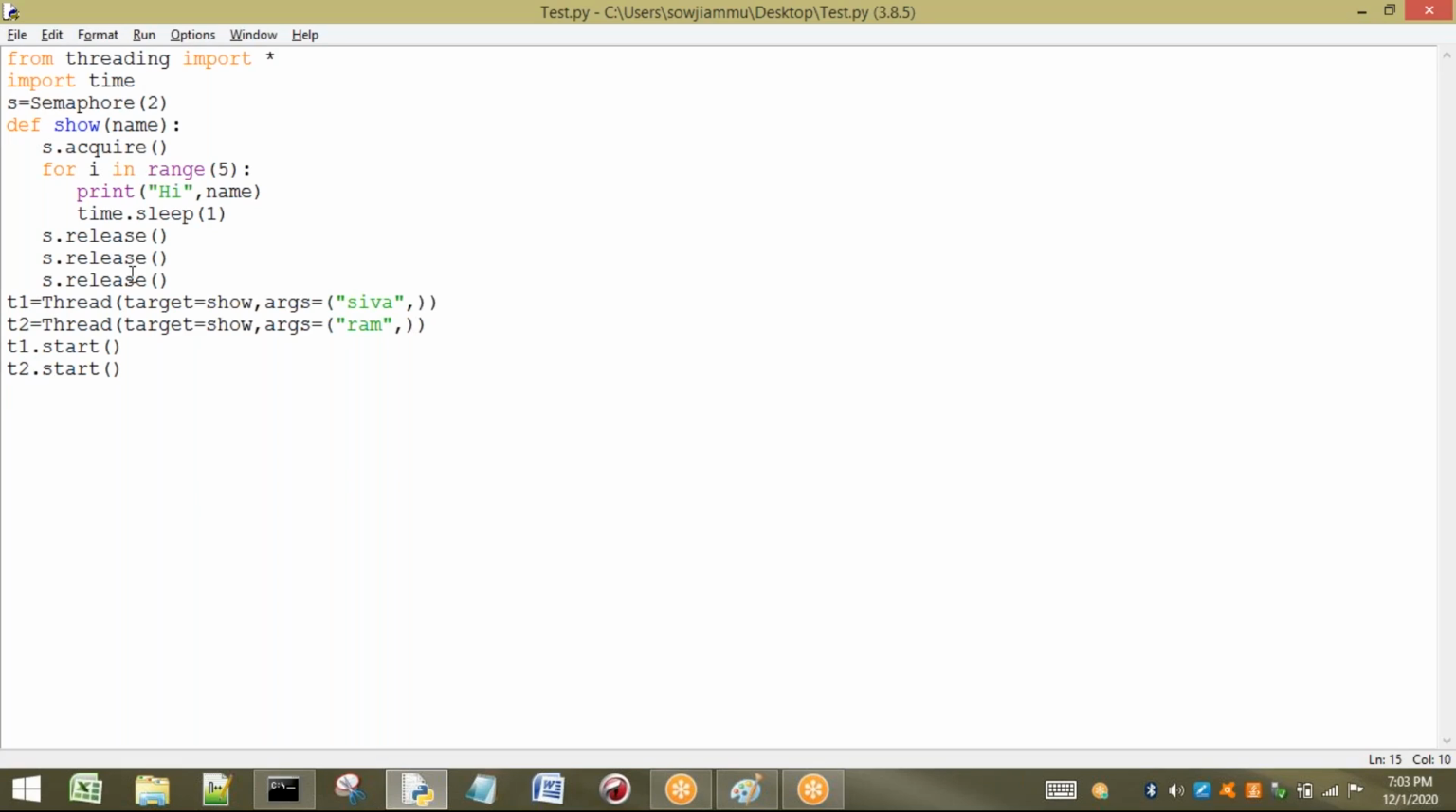But in our Lock and RLock concept, if you write more releases than acquires, we get an error. But in semaphore, we can have more releases also. There is no problem. Here we have one small disadvantage: I can write any number of counts, and any number of releases. That means the normal semaphore is an unlimited semaphore, which allows calling any number of releases.